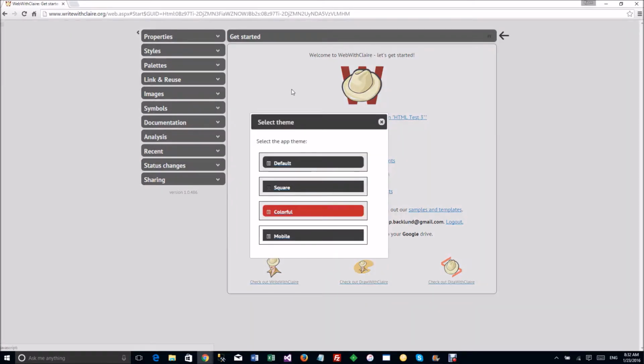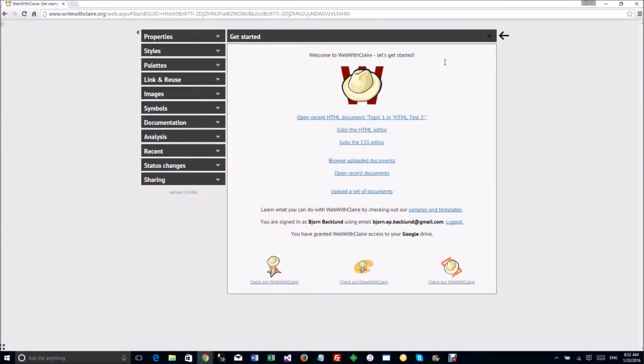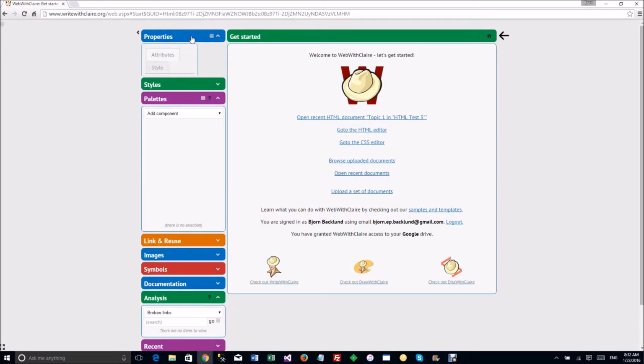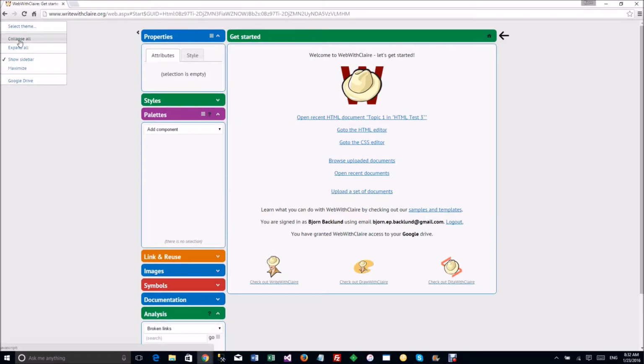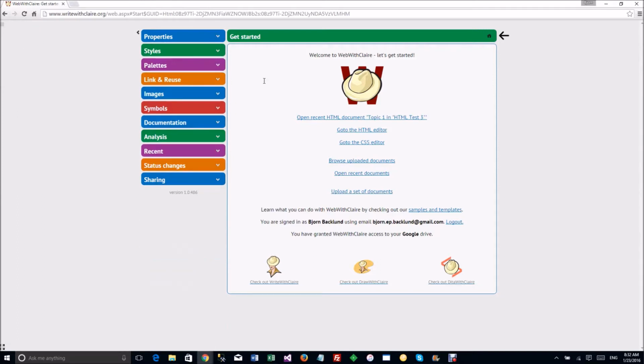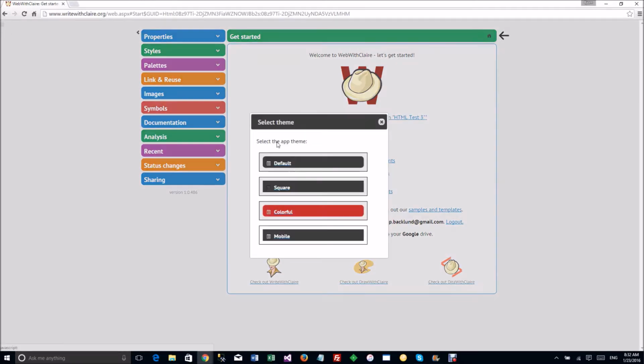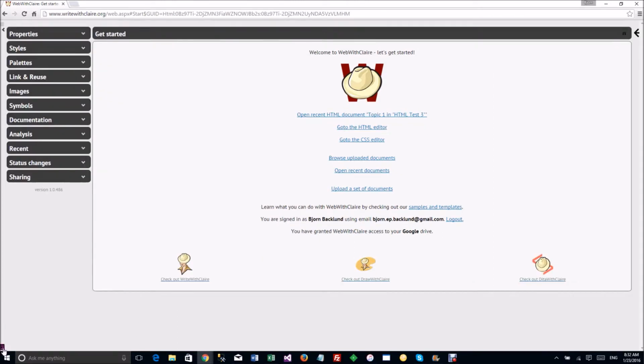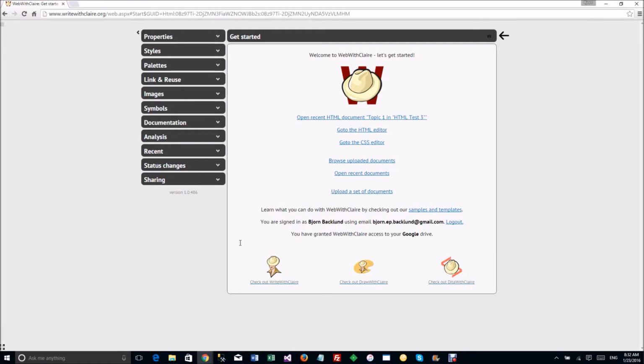I can select different themes. So now I'm using the default theme. I can change to the square theme. I can change to a more colorful one. If I open a lot of these different tools, I can quickly collapse them up here. Let's go back to the default theme there. I can expand or collapse the whole work area.